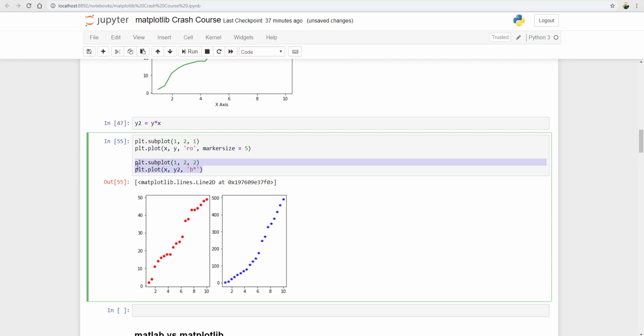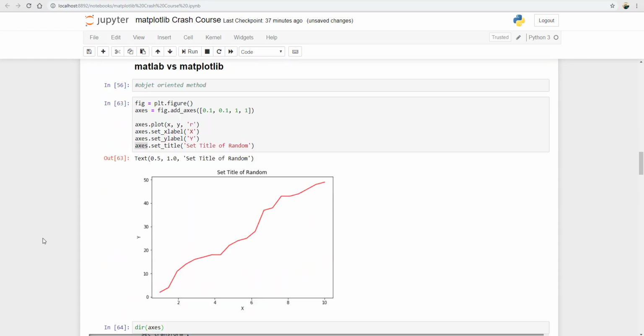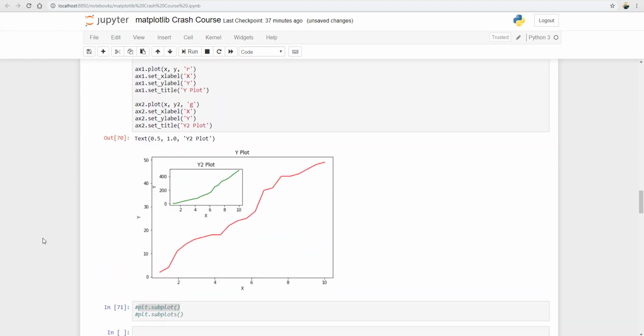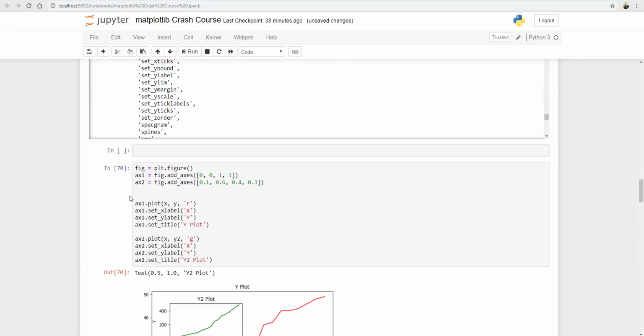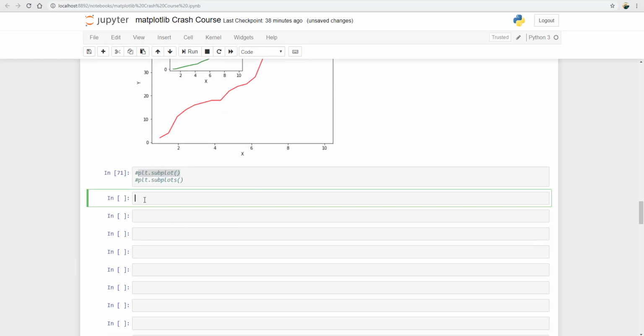But if we do it the plt.subplots way, then it will be in an object oriented way like this one. The plt.subplots returns a figure and the axis. In that way we can control our figure aesthetics, and we can also control the data in each plot. So let's go ahead and try to understand what I'm talking about here.